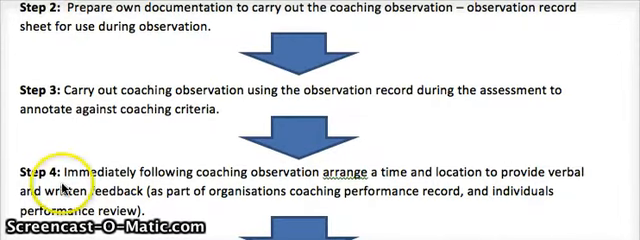Immediately following the observation, it should be arranged with the coach a time and location to provide verbal and written feedback, and that would be a little bit more formal than just giving verbal feedback following the observation. And this written feedback would certainly form part of the organisation's coaching performance record and the individual's performance review. So very much a management procedure and looking at the organisation's paperwork and records requirements.